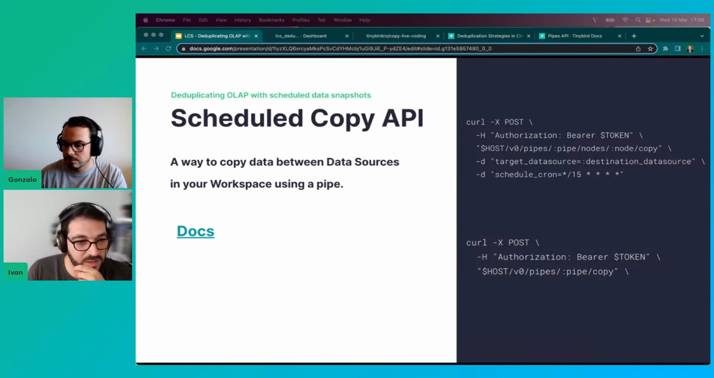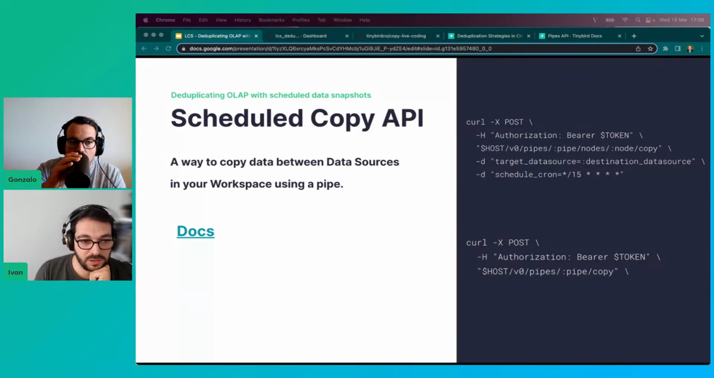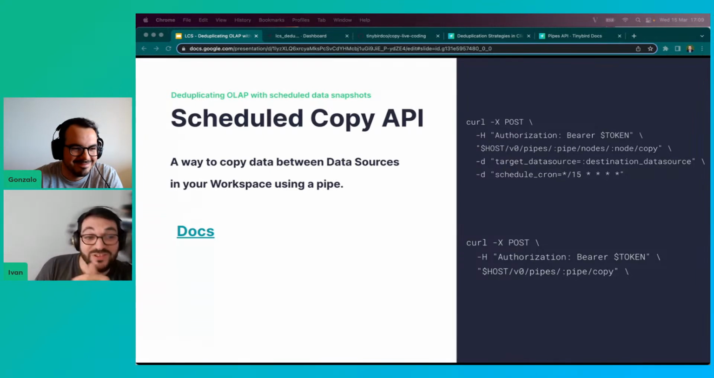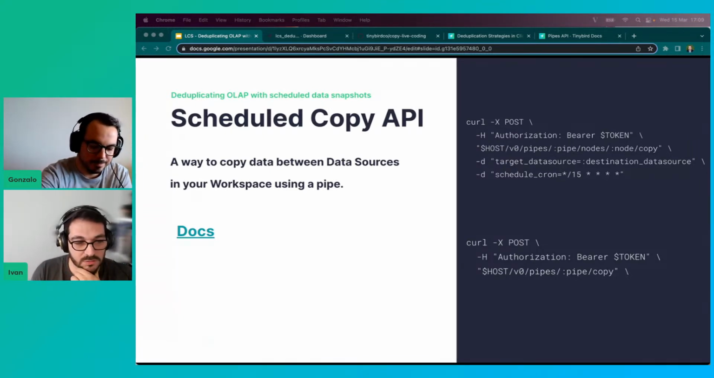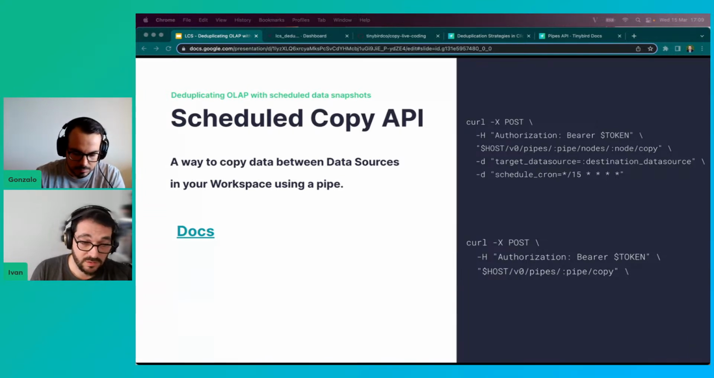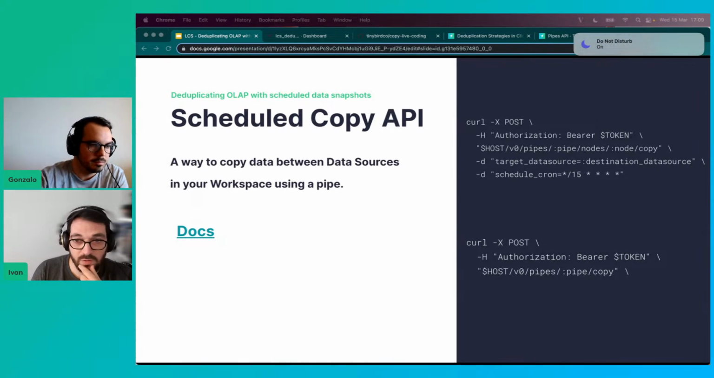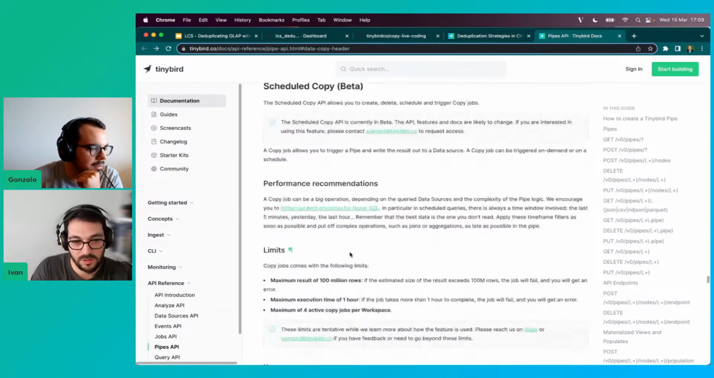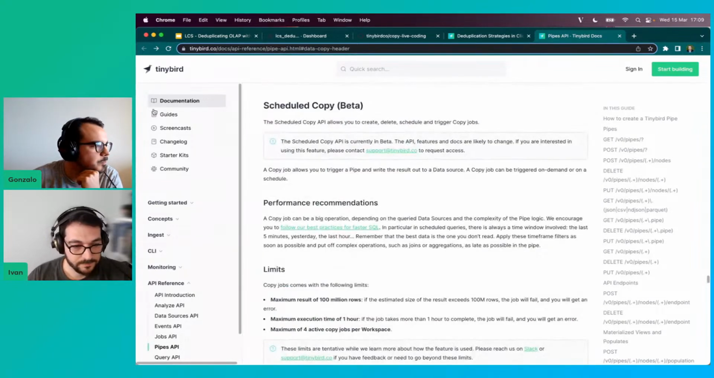Okay, and in the coding session, we're going to use this new API that we call the Schedule Copy API. We announced it two weeks ago. It's in beta, and if you are interested in using it, reach out to us in our Slack community channel or via mail. There's already the documentation, there's the API reference, and there you have a lot of information on the current state of the API and how you can use it. Yeah, here it is, the section.